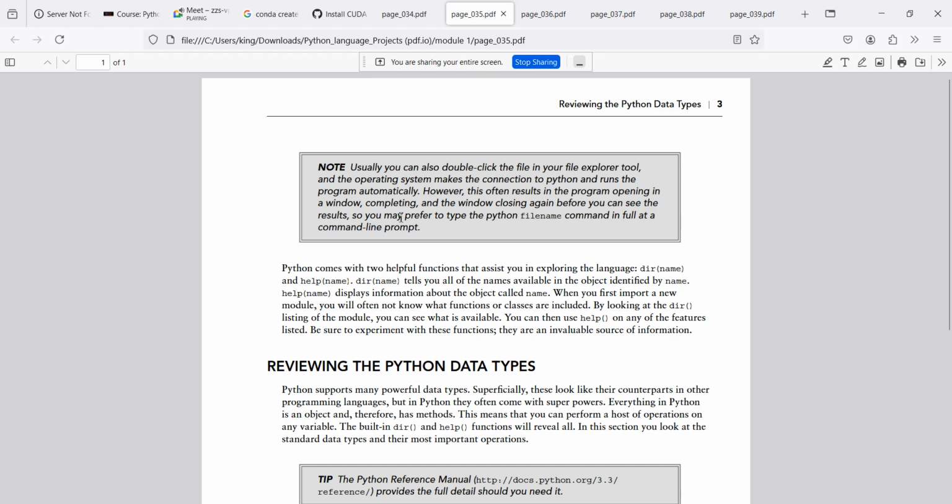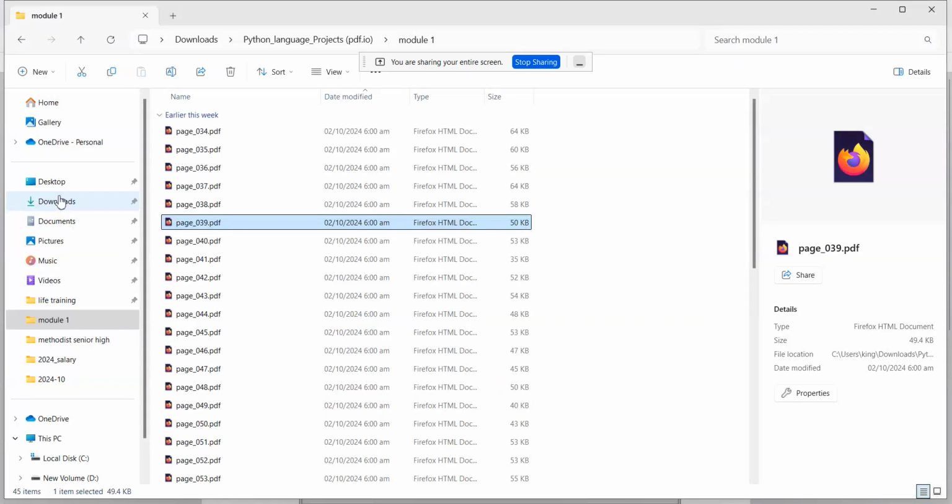completing, and the window closing again before you can see the output. So you may prefer to choose another way. Sometimes, if it's a Python file, you can double click on it, and it can open like the way I have. Let me see what we did last time on our desktop. Let's see this on my desktop.